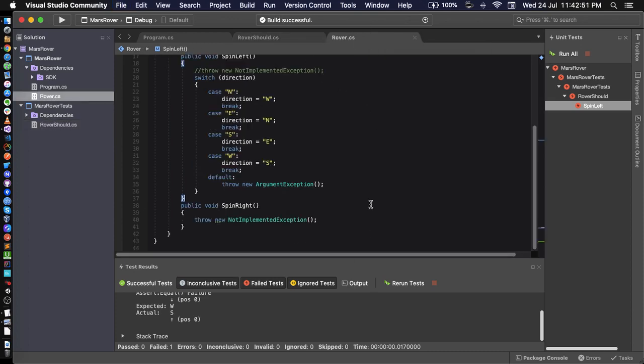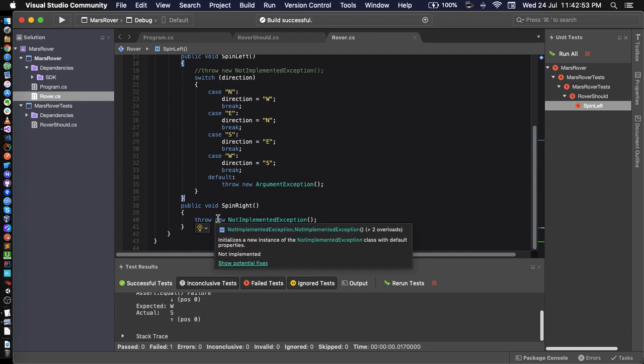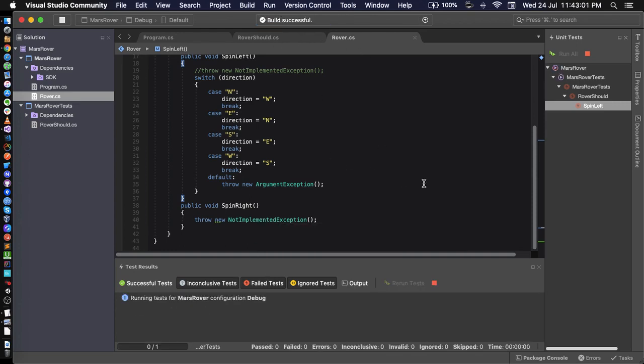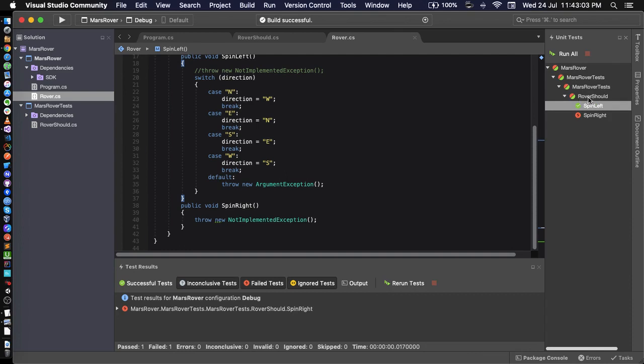Okay, and so if I run this now, we should have 1 passing test and 1 failing test, and the failing test should have an exception of not implemented. So if you look closely at rover should, you saw that earlier on we had the entire hierarchy of tests was red. Now we have a half and half red green, partial green, partial red. And then the second one is the one that is wrong.